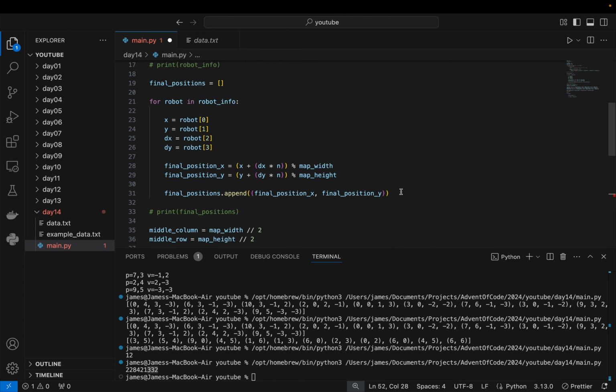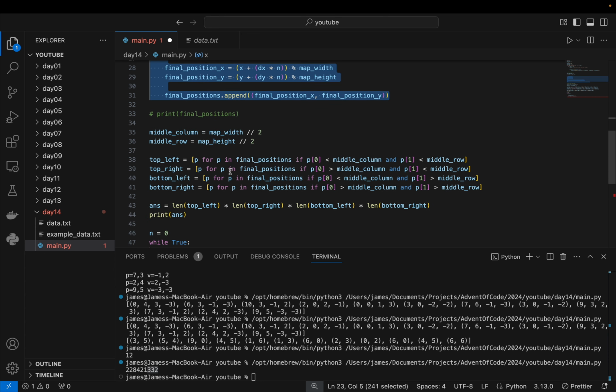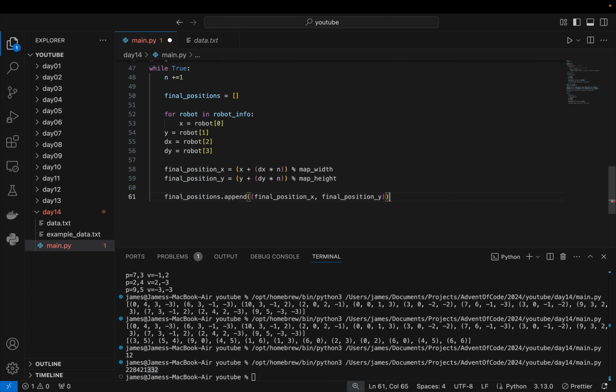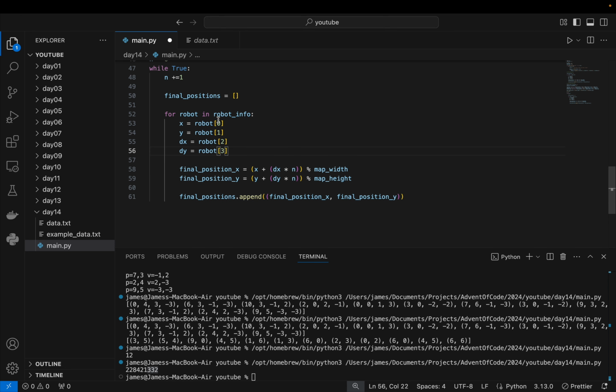Just like I did here, I'm going to take this and each time, instead of doing all n at the same time, I'm just going to do 1. So I'm going to remove a few of these brackets. So we're just going to do 1 and then make sure it's back in the map, and then append.